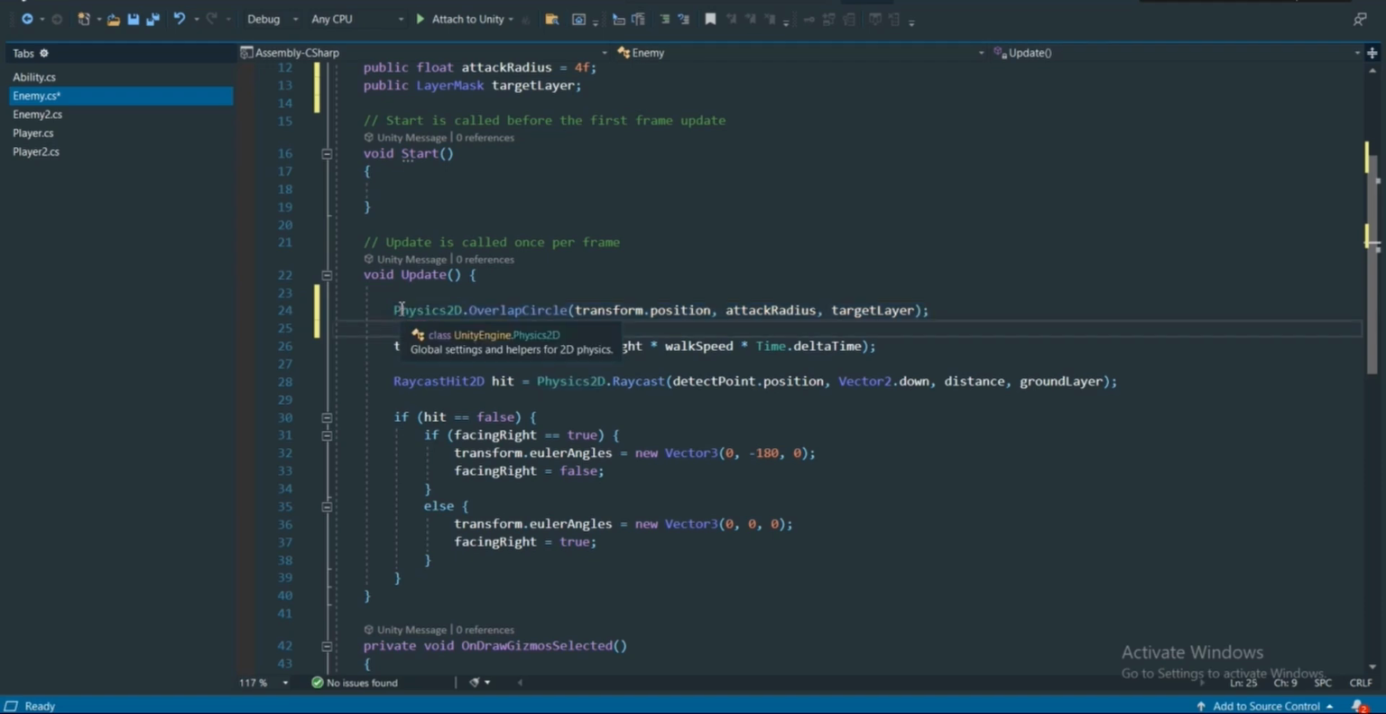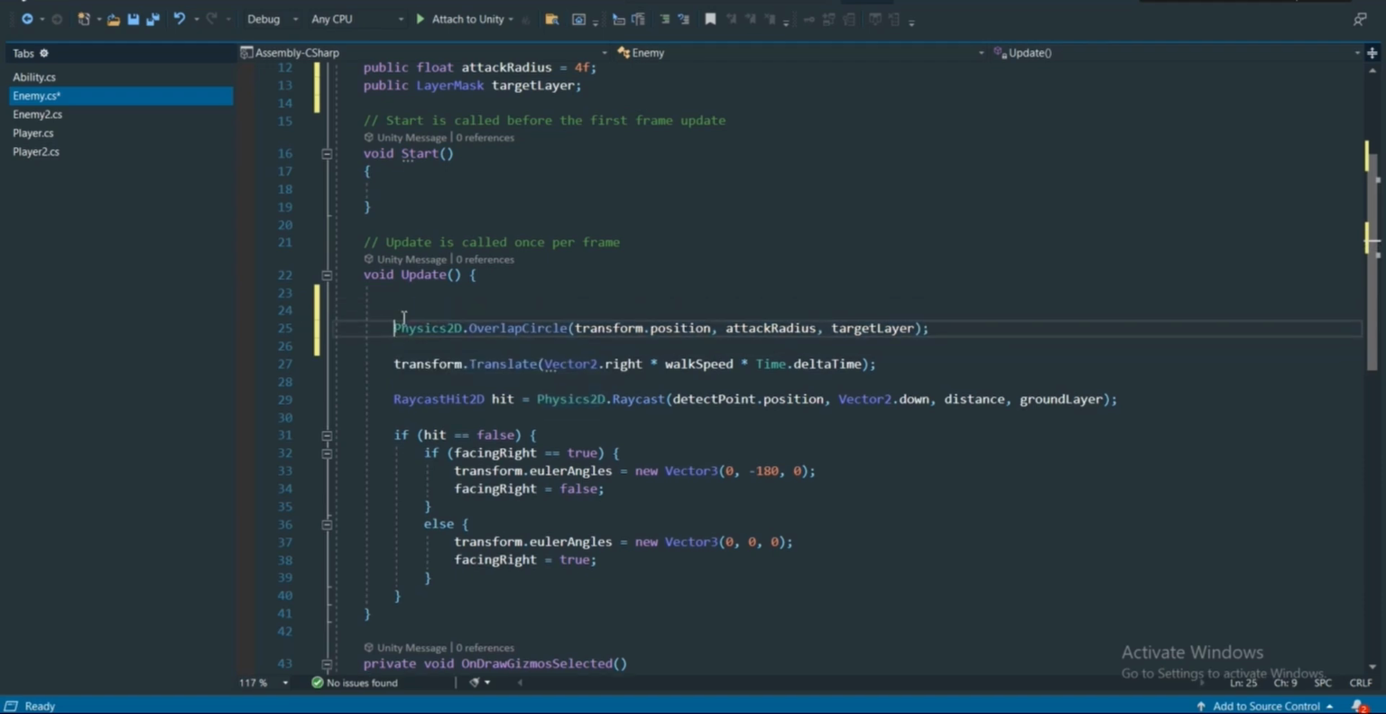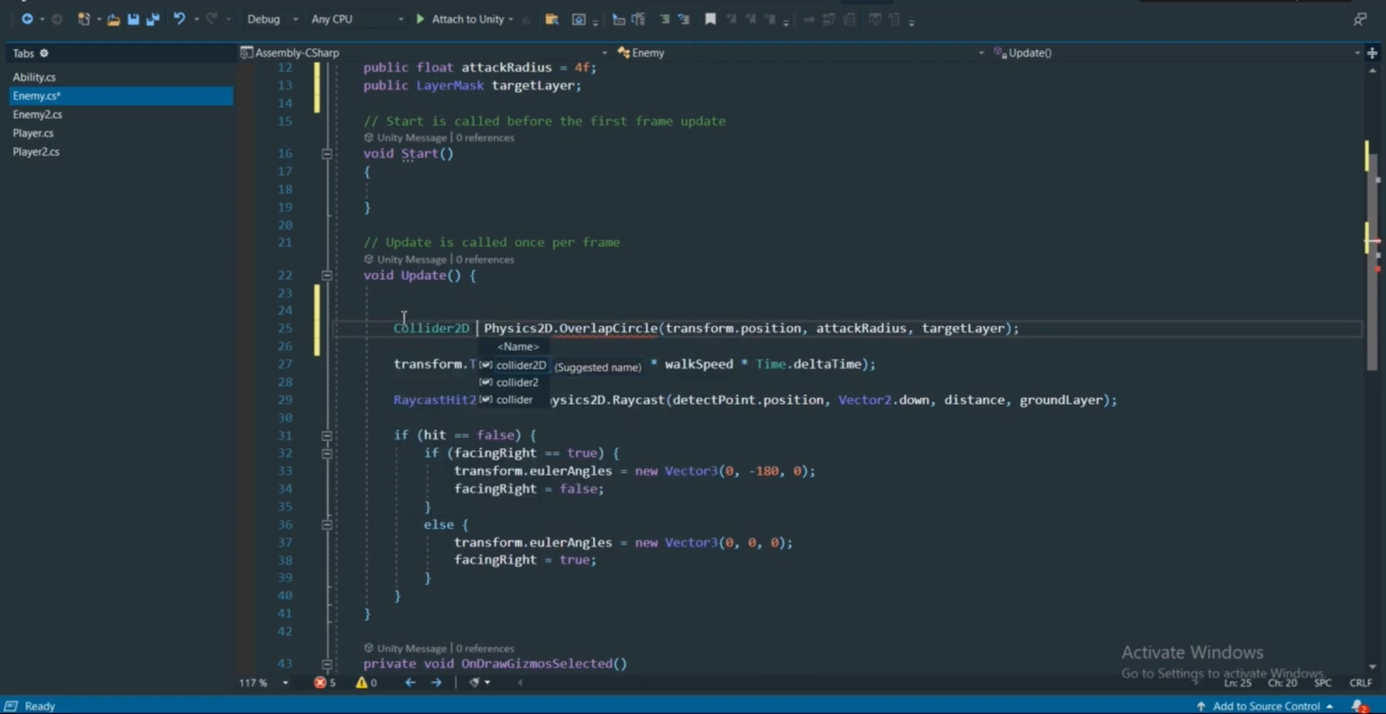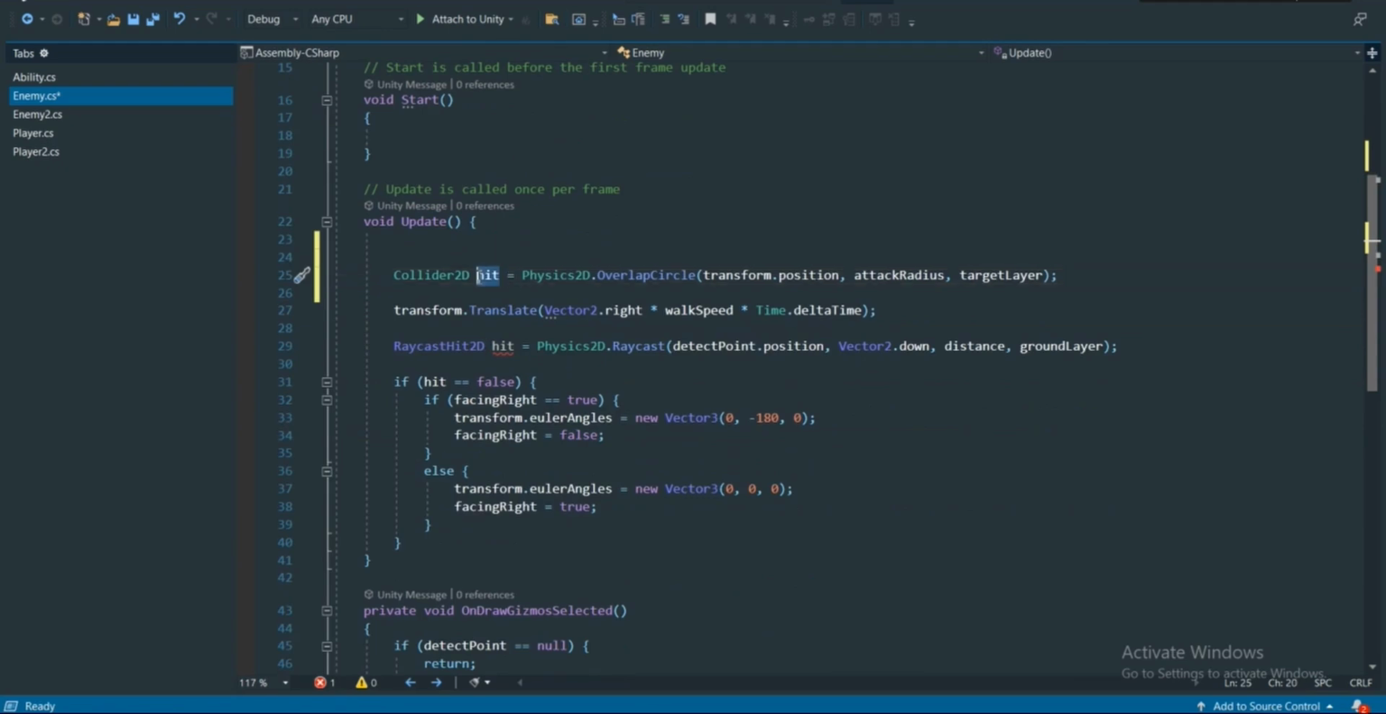So we're going to store the result. Let's create a Collider2D, because this will work like a collider, and we can call it something like hit equal to this. Sorry, we already have the name hit, so I'm going to call it something like hitInfo.